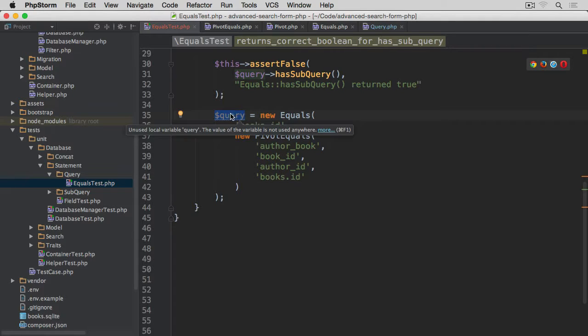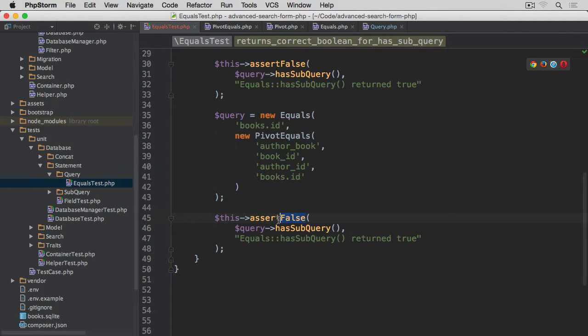So now this query, when we test it with the has subquery, it should return true. So I'm just going to copy this assertion here. This time, rather than assert false, it should be assert true when we run has subquery, and we are going to change the message here, returned false if it failed. And it should return true because this time we pass the instance of the subquery.